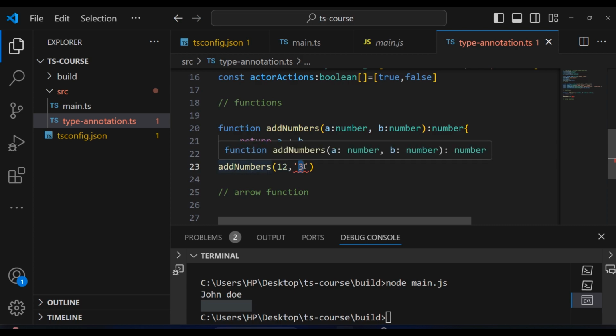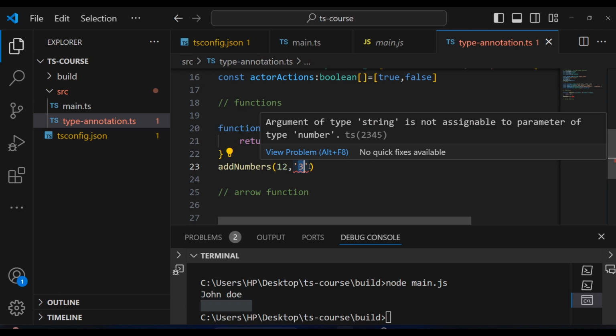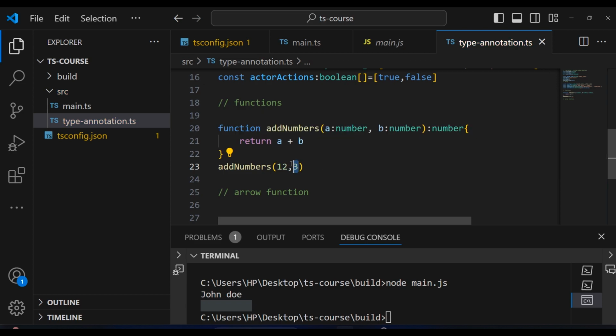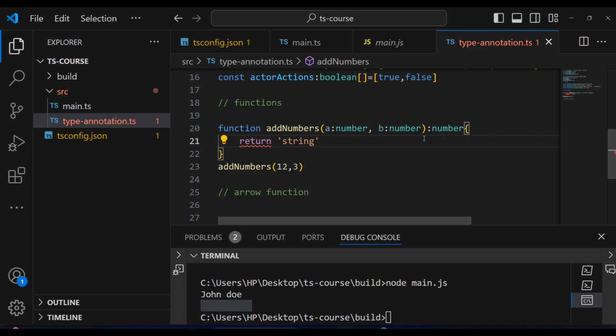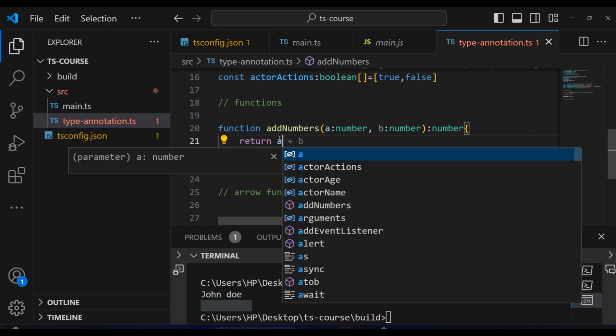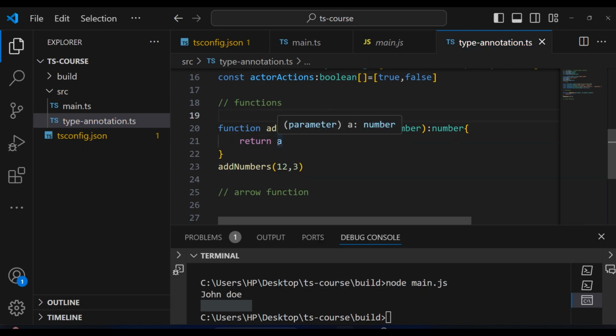You can see right here, we should pass a number instead of a string. If we remove it, the error disappears. But also right here, if I try to return a string, and I've specified that the return type of this add numbers function is going to be a number, you can see we are getting an error, because we just specified that the return type of our function is going to be a number. And if here I pass a, you can see the error disappear because a is a number.